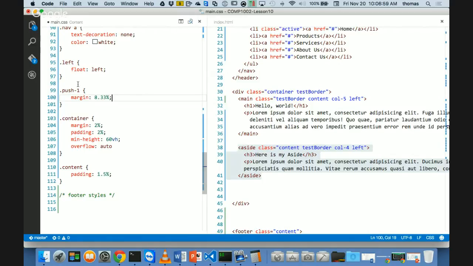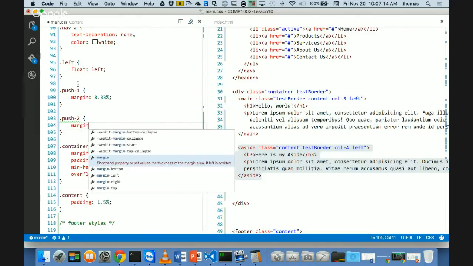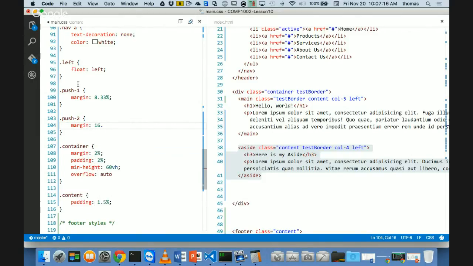Now notice how the patterns are here again: margin, not padding, and it's not width. Let's do a couple of them. Let's do push 2. Sometimes I want to push a couple of columns. So push 2 would be 16.66%. So I've got push 1 and push 2, so I can push to the right.